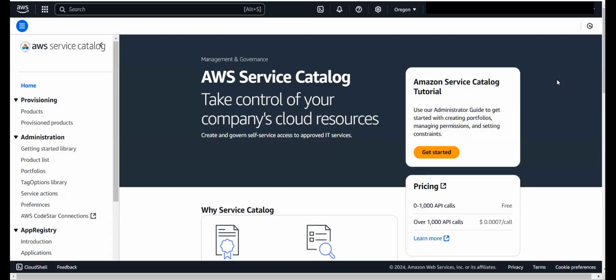In this video, what are we going to cover? We'll understand when we use this Service Catalog and how we use this Service Catalog. To implement this, we'll consider some real-time use case or scenario and we will implement that. So let's understand what the need of this Service Catalog is.